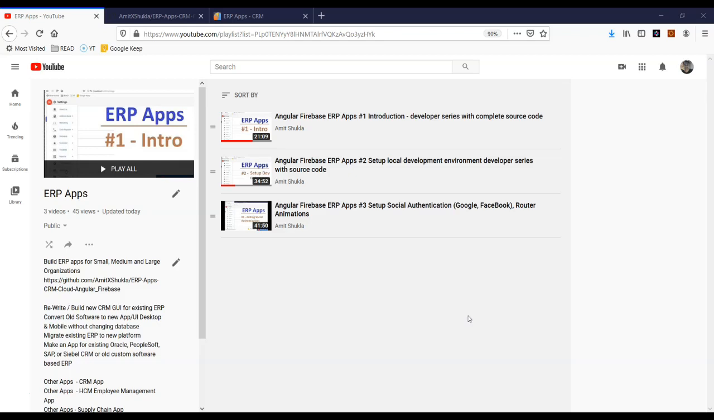In the first part, I've shown you how you can deploy it quickly on your local machine, and also gave you a very high level overview of the ERP apps we are going to develop. In the second part, I've shown you how to create your local development environment and set up Angular and Angular Material Framework. Now in the third part, I've shown you how you can create and implement social authentication. That means authenticating your user using an email password and Facebook or Google authentication.